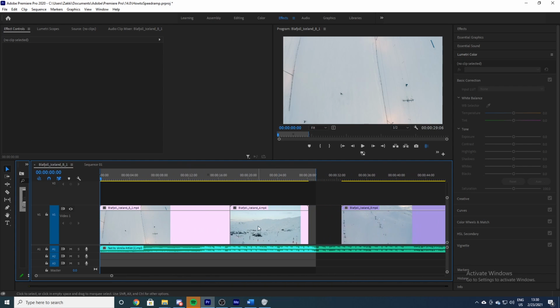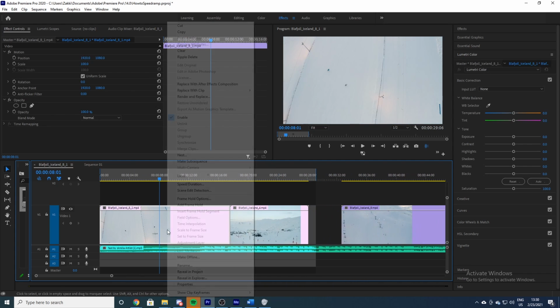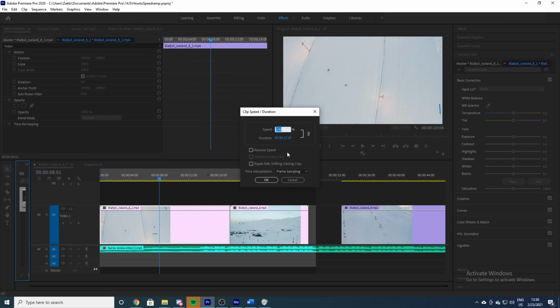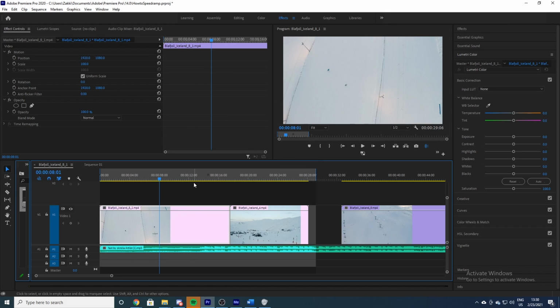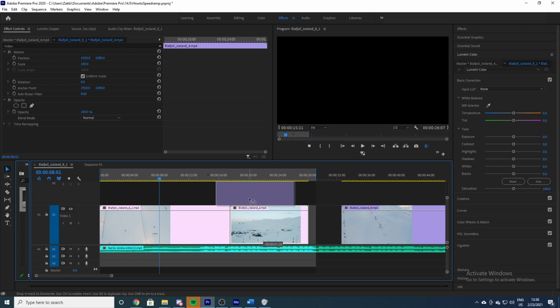Now, the first thing that people usually do is this. They go to speed and duration, and you can change the speed there. This is quite good if you are just changing the speed of the clip and you don't want to do anything else. Then it's a fast and valid method. But you don't get enough controls, in my opinion, when you do this method. So for me, what I like to do is this.